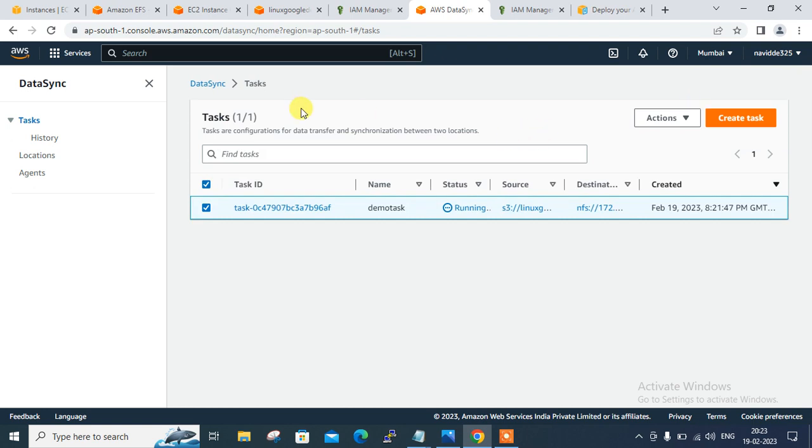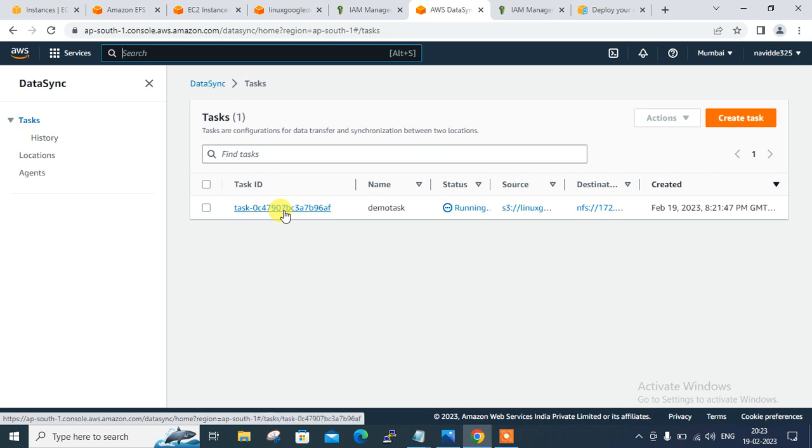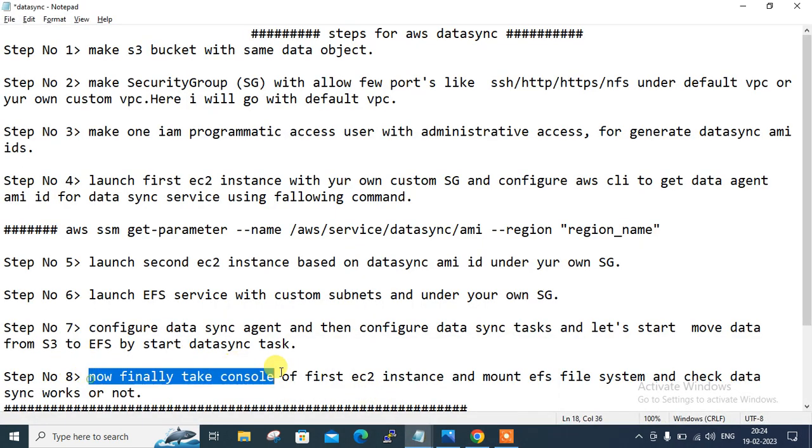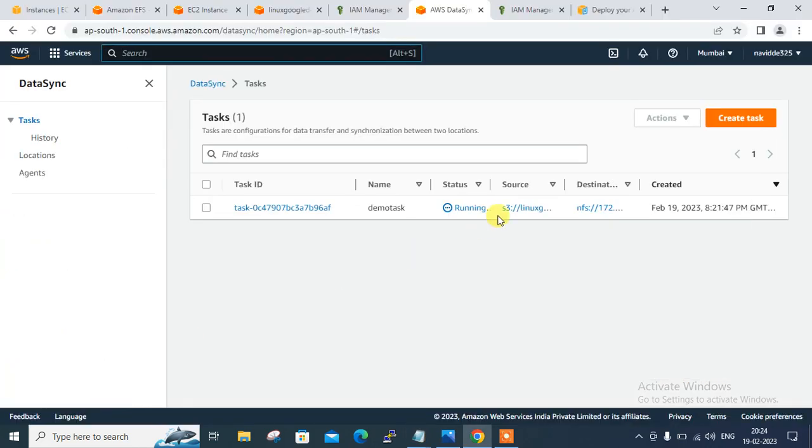I'm going to scroll up and reload it first. We just have to wait a couple of minutes, and the log will be generated automatically in CloudWatch. If I open the task ID, we will see that. The point is how we can check whether the data is successfully copied from my S3 to EFS. We finally have to check the console of my first EC2 instance, mount our EFS file system, and check whether DataSync works or not. But let it complete first.